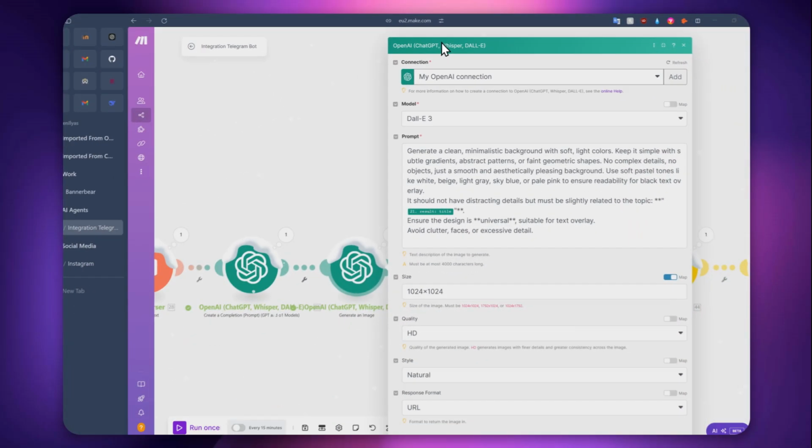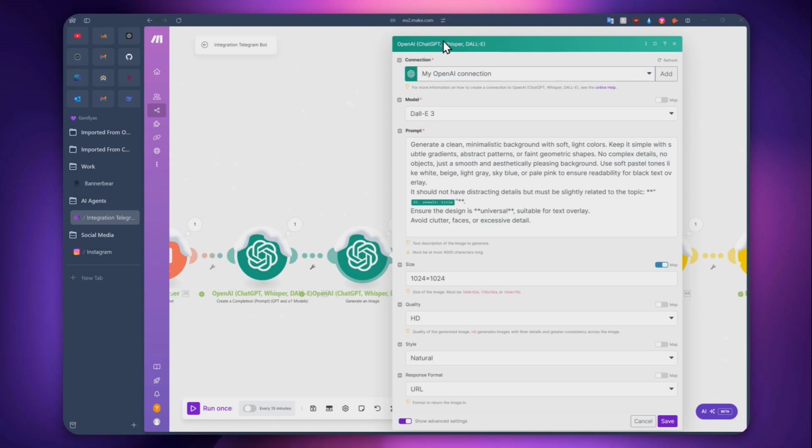And now it's time to generate a visually appealing background for the text. So I thought maybe I'll use DALL-E 3. So this is where it comes in. At this step, we're using DALL-E 3, OpenAI's advanced image generation model, to create a clean and professional-looking background for each carousel slide.